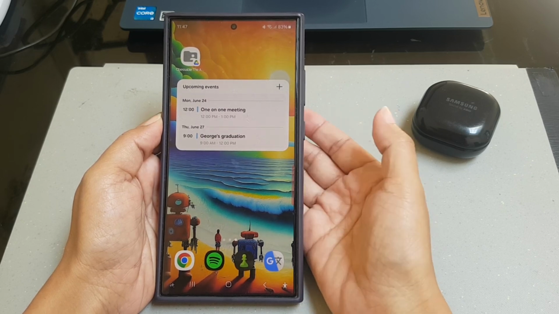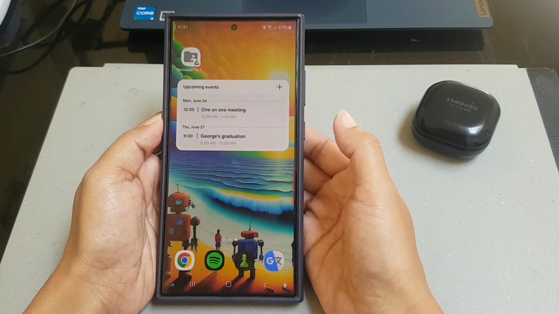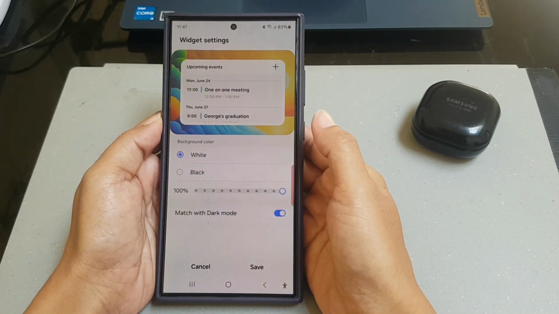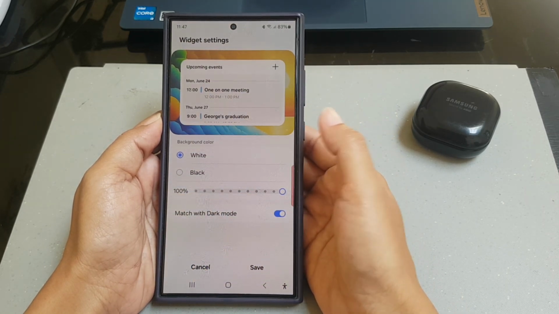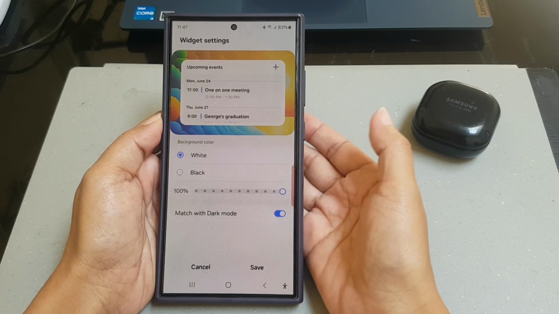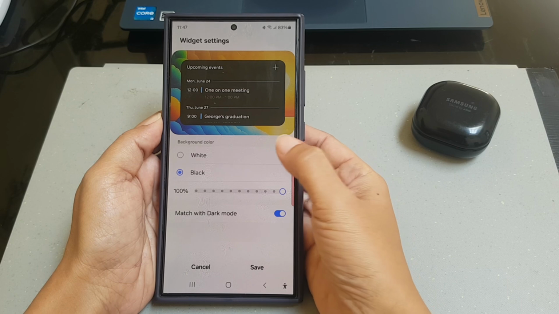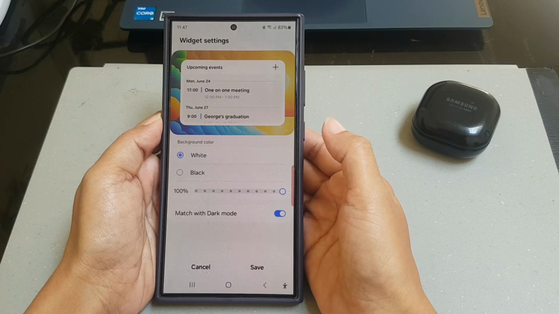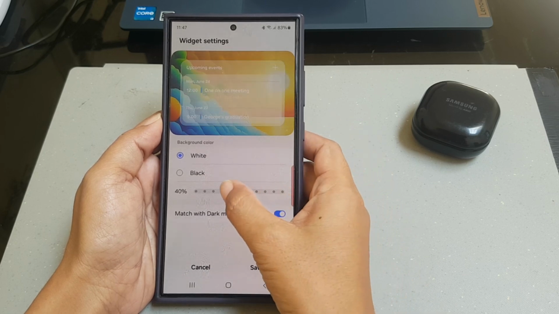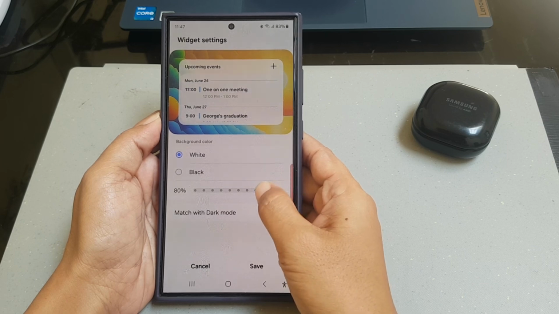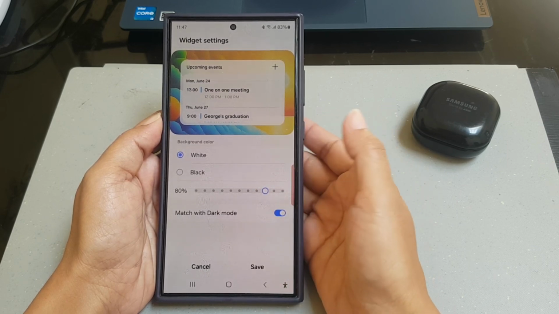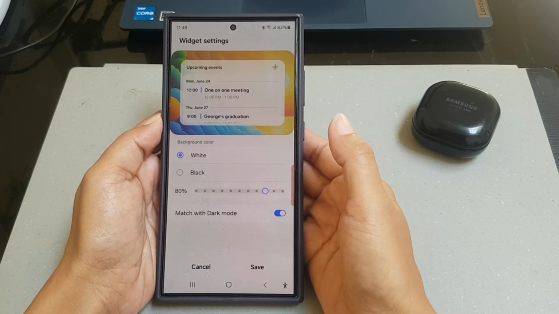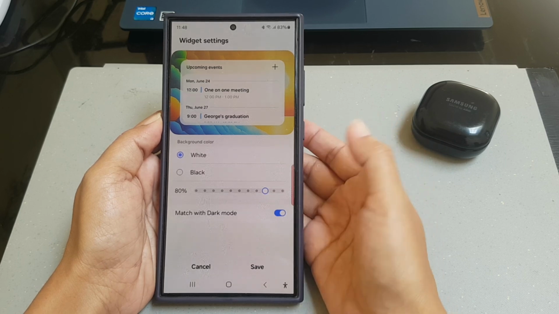If needed, you can customize this widget by long tapping the widget and then selecting Settings. Here you can set the background color to black or white when the dark mode on your phone is off, adjust the widget transparency level, and also decide whether you would like to match the background color of the widget with the dark mode or not when the dark mode on your phone is on.